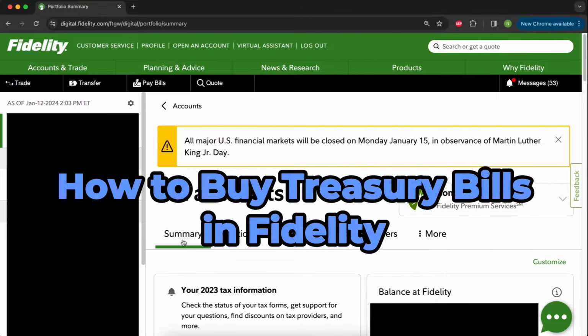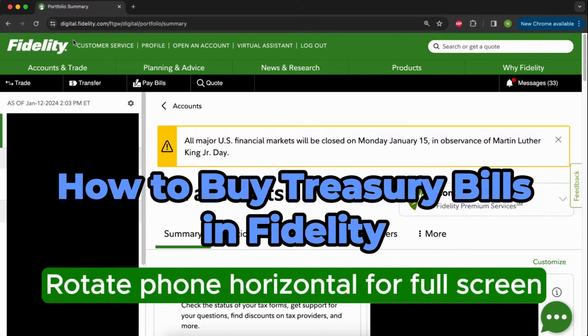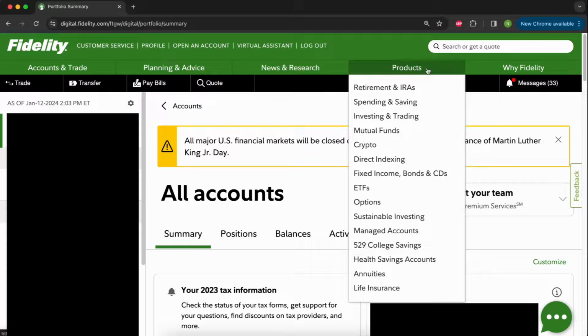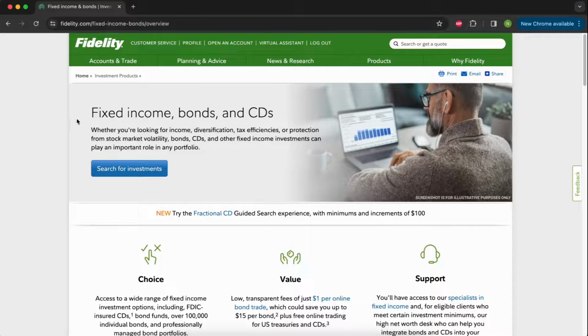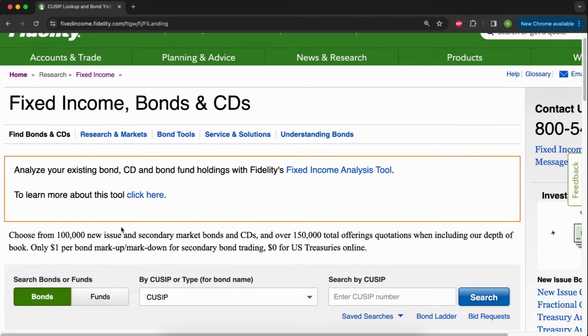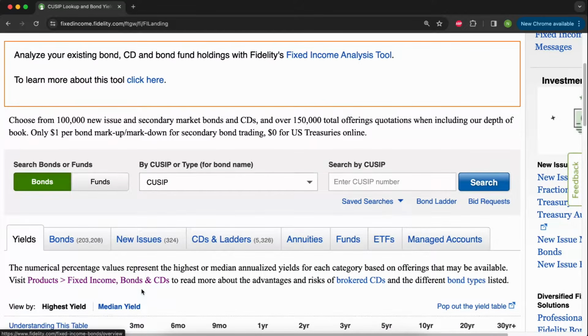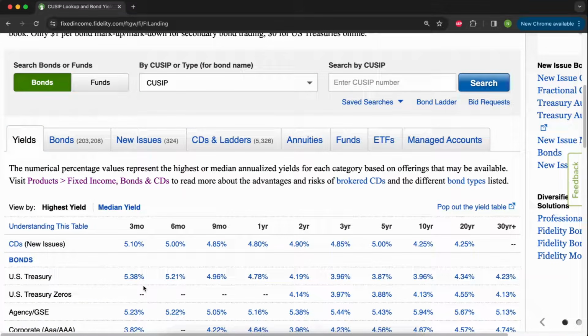So we'll start from the home screen of Fidelity. Then we go to the tab up here, Products, down to Fixed Income, Bonds, and CDs. Here, we just click Search for Investments, and it will show a list of different bonds and loans that we can buy.